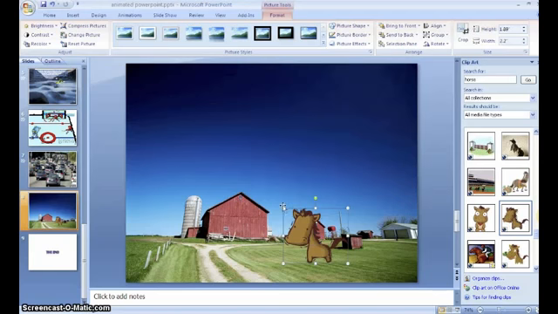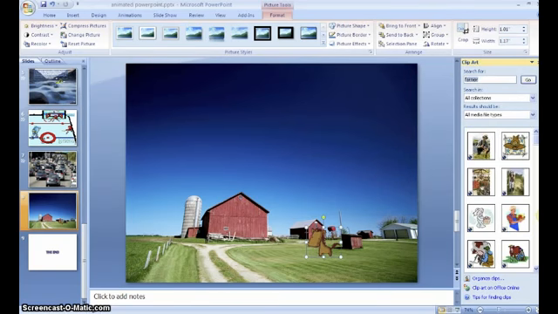I'm going to move him where I want him, and actually in my animation I'm going to have him move towards us. So I'm going to start him kind of small, and he'll get bigger as he gets closer. I'm also going to find a farmer who will be working on the farm.